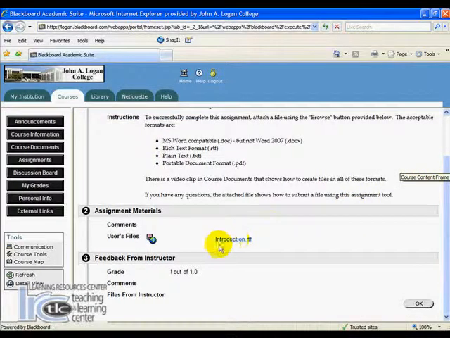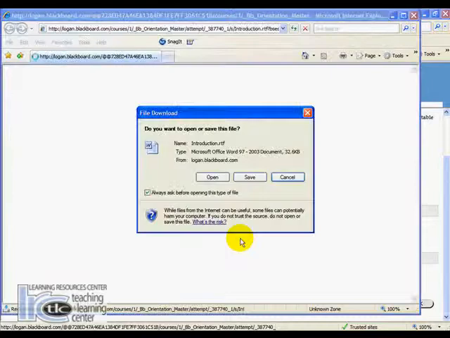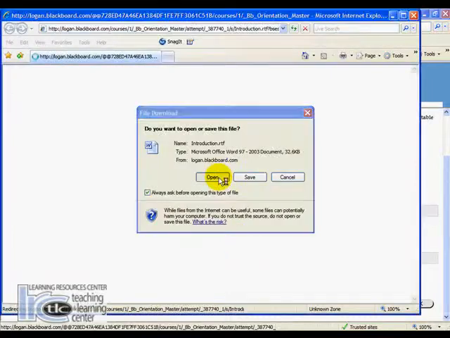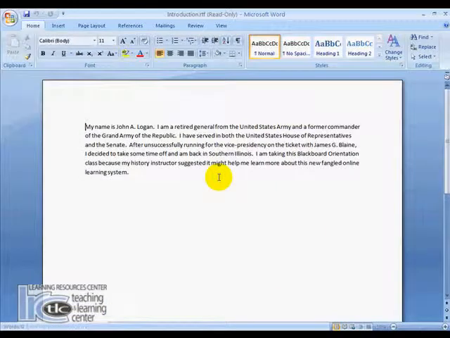Now you'll notice here's the document that I attached and submitted. Now I can click on this document now and it'll reopen it. So then I have the peace of mind that this document has been submitted and it's something my instructor can read as long as I submitted in the format that I was told to submit it in. So as this document opens, we'll take a look at it. Okay, now the document is opened, and that is the document that I submitted.